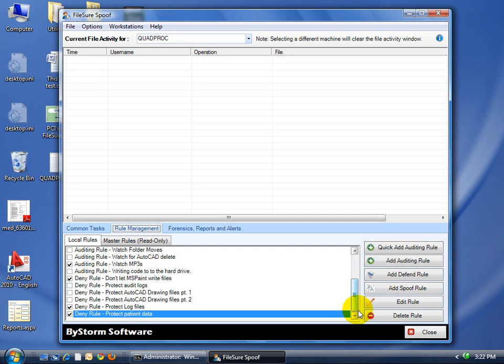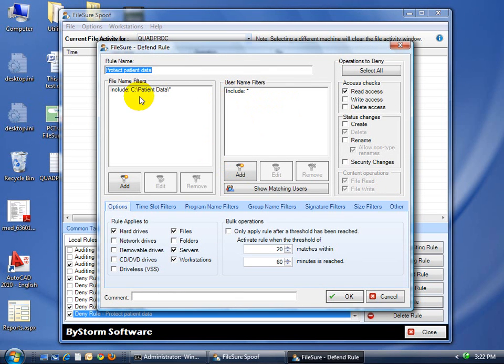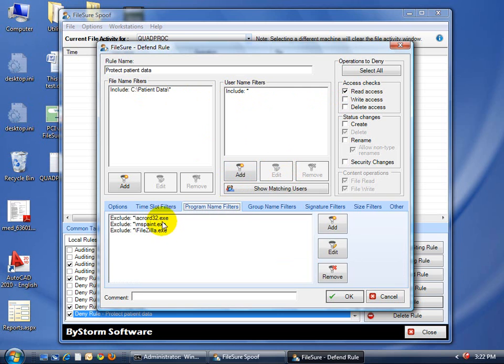Like for instance, if I was HOU Allen GB, you would know that I was from Houston and my last name is Allen. My first initial was G and my middle initial was B. So FileSure also supports that model. For instance, right now this is our protect data, and we're denied read access to all users, and then we exclude them if they're opening with these programs.